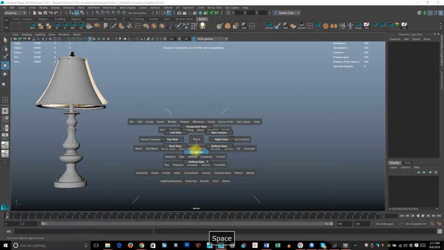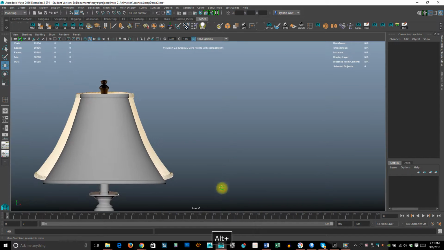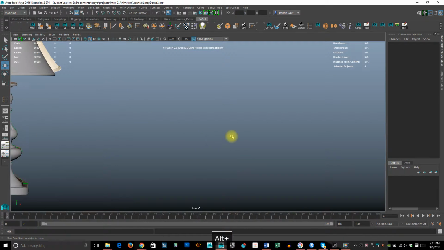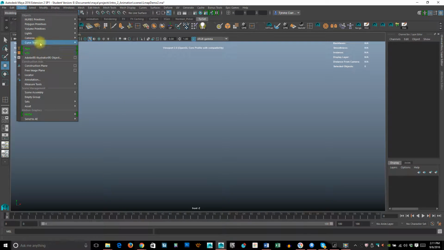I'm going to change to a front view. This is kind of important. I'll just move it over from the lamp. I'm over here, and what I'm going to do is go to Create, Curve Tools. If you've ever worked in Illustrator, this is a way of making weighted curves. And this can be used for some really advanced shapes, but I'm just going to show you something simple so you can get the gist of it.